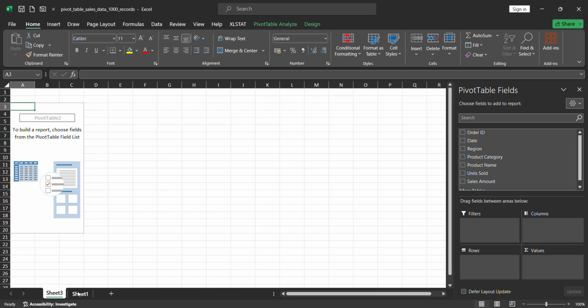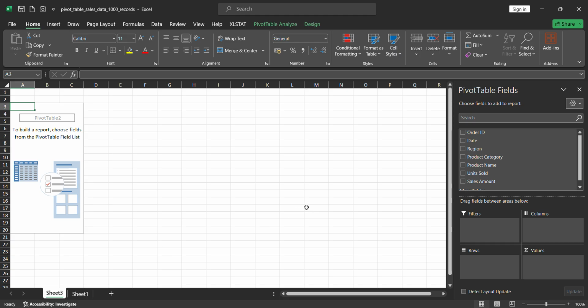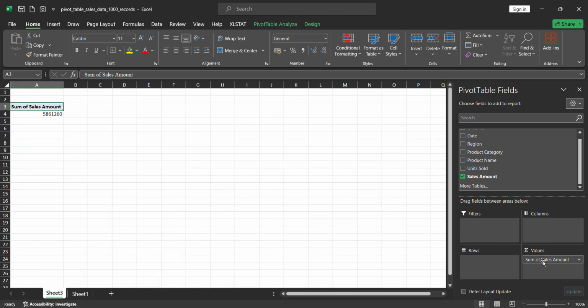So what is the actual question? What is the total sales amount? We are trying to understand the entire sales amount in the data set to be summed up. So it's a simple thing. Just drag the sales amount and keep it under values. You see the sum of total sales amount is 58,61,260. That's it. It is as simple as it is.